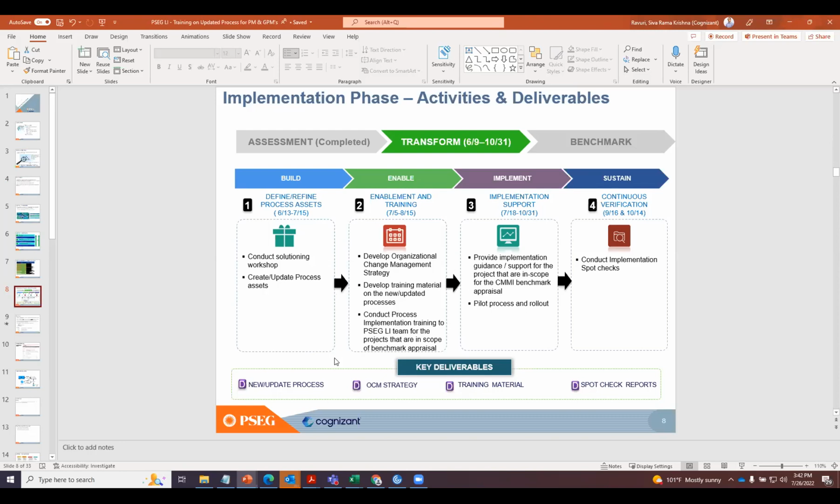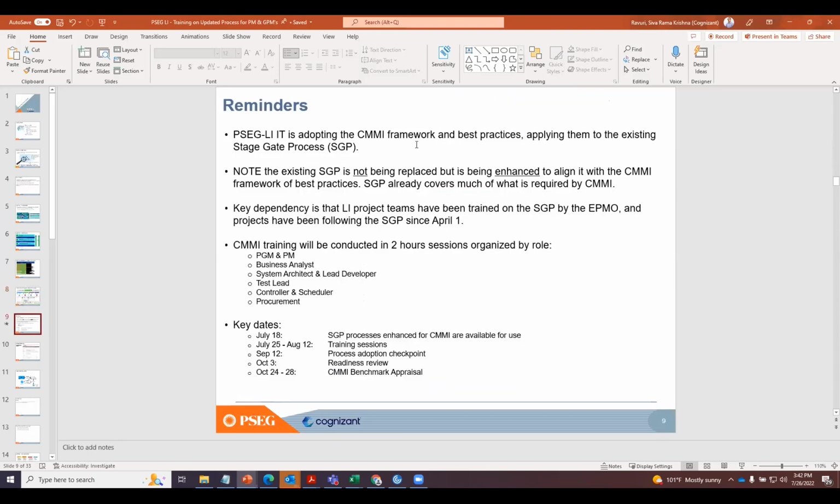So we are actually in the training. That's the reason why you're here. We wanted to communicate to you what changes we made to the existing processes. As I mentioned, we are adopting the CMMI best practices or framework and applying them to the existing stage gate process. We are not replacing the stage gate process. We took the existing stage gate process and tweaked it by incorporating some of the CMMI best practices. That's all we have done. We still need to follow the stage gate process framework.